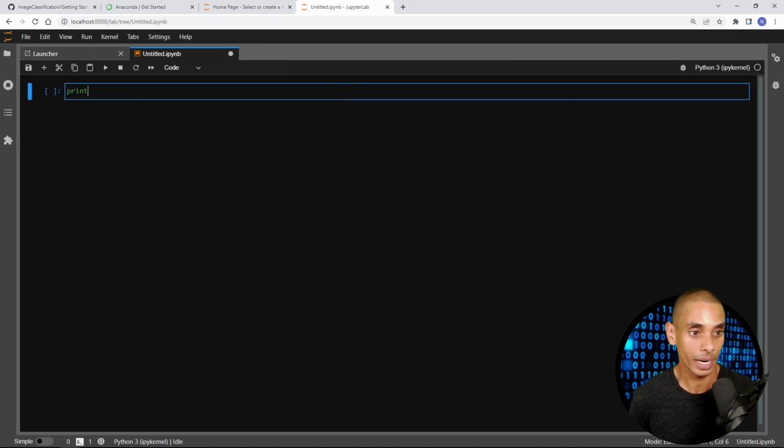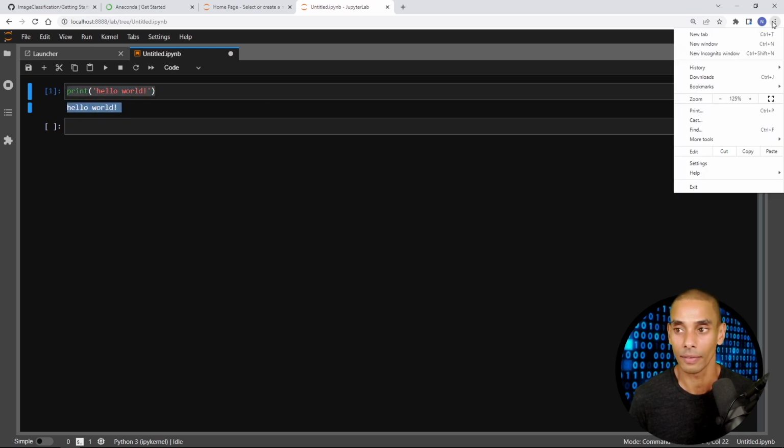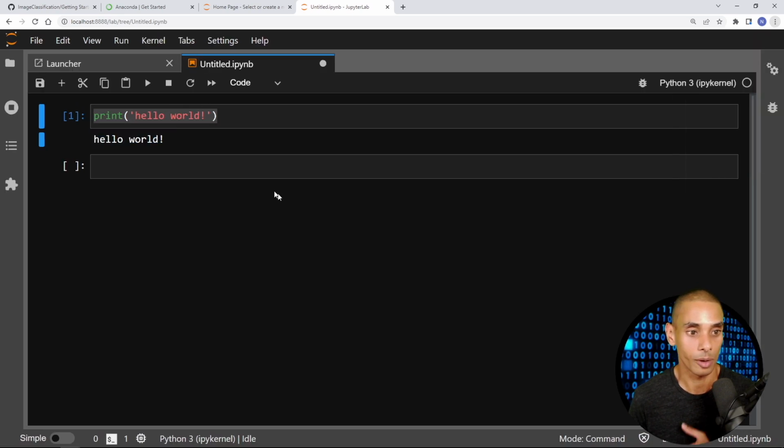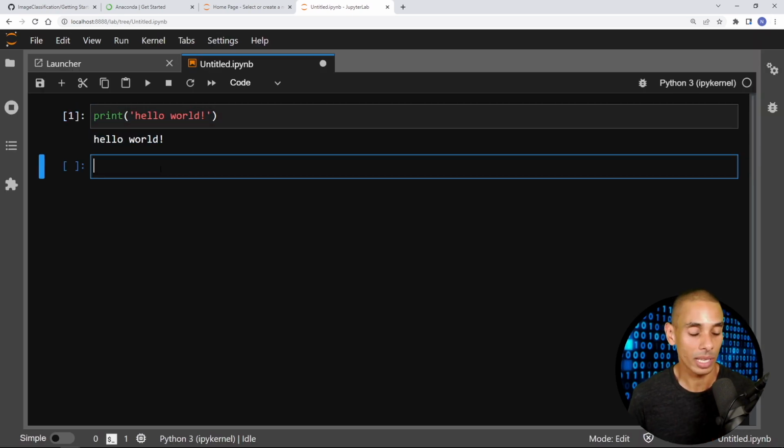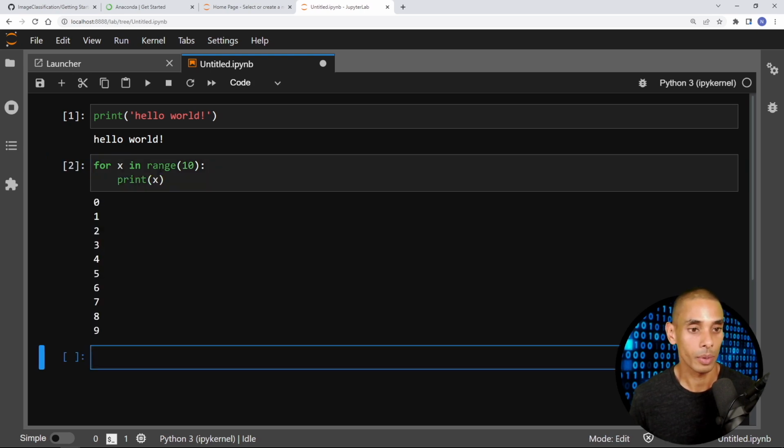So I can type in print, hello world. And this is actually running our output. You can see that this is my Python code. This is the output from that particular line of code. Let's zoom in on that so you can see it a little bit better. Now we could do a whole bunch of stuff. If I wanted to write a loop, for x in range 10. Again, it's just running Python. I could print x. Pretty cool, right?